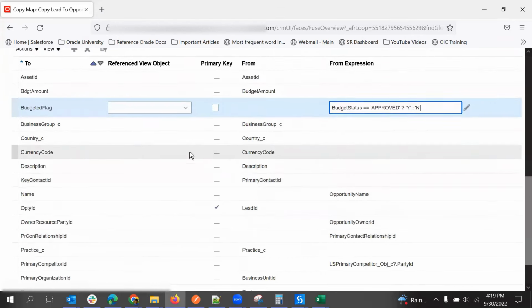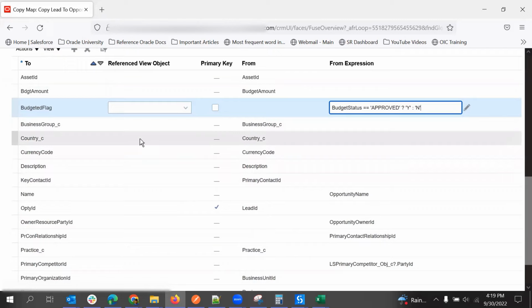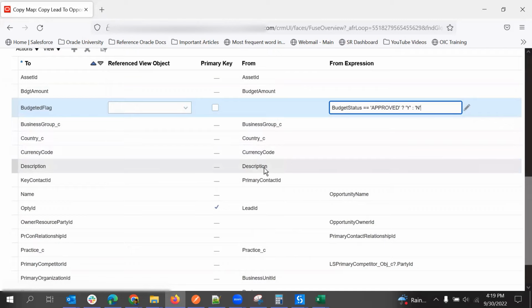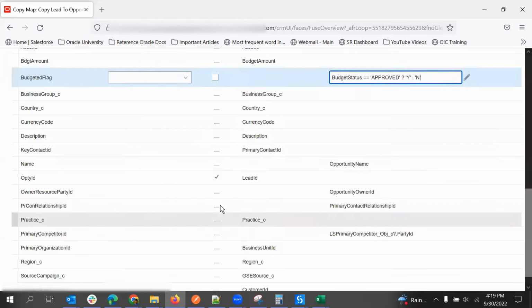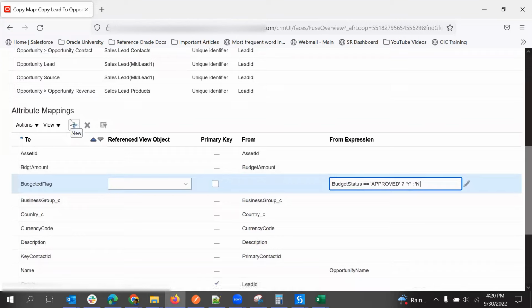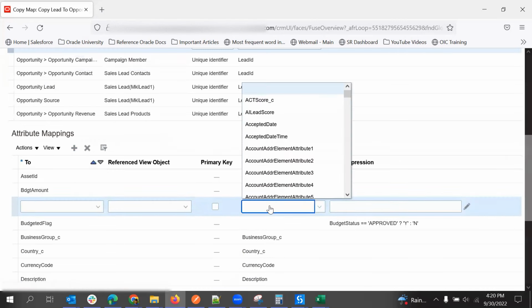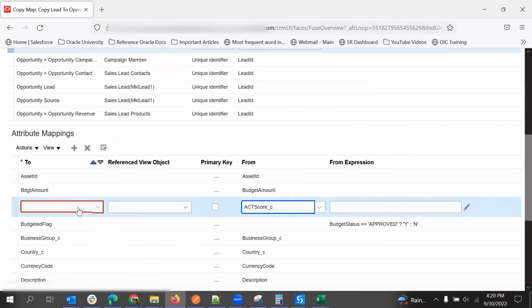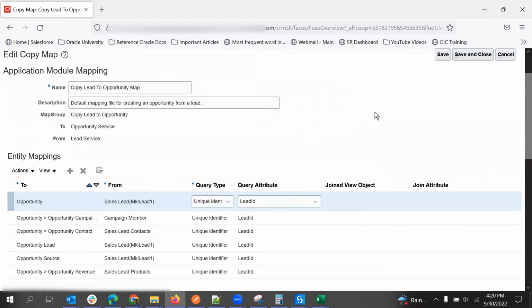So by default, all the values will be available here. Whatever fields are available in the objects will be available. If not, just enable the updatable flags. If you want to add any, suppose later we might be creating custom fields from opportunity and lead, you just need to click plus here, and then add the field in the opportunity lead and the respective field in the opportunity. And then you can save this one.